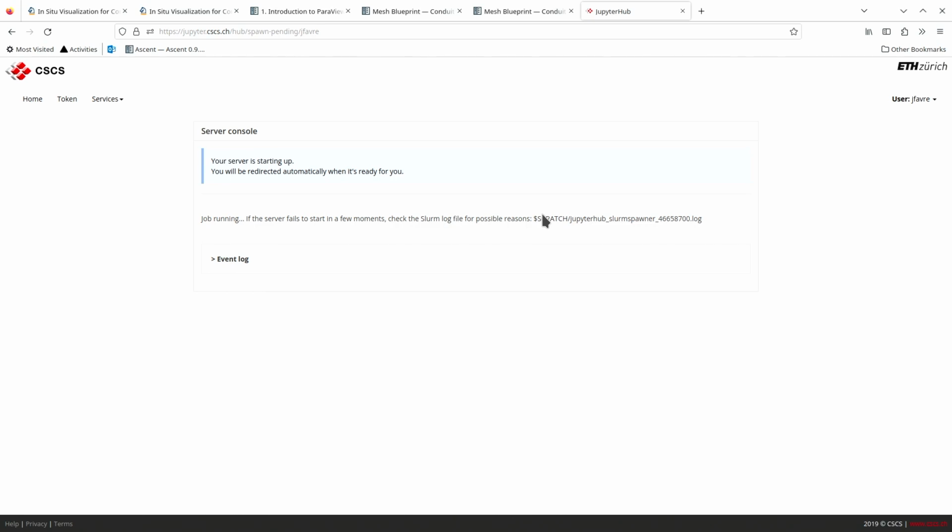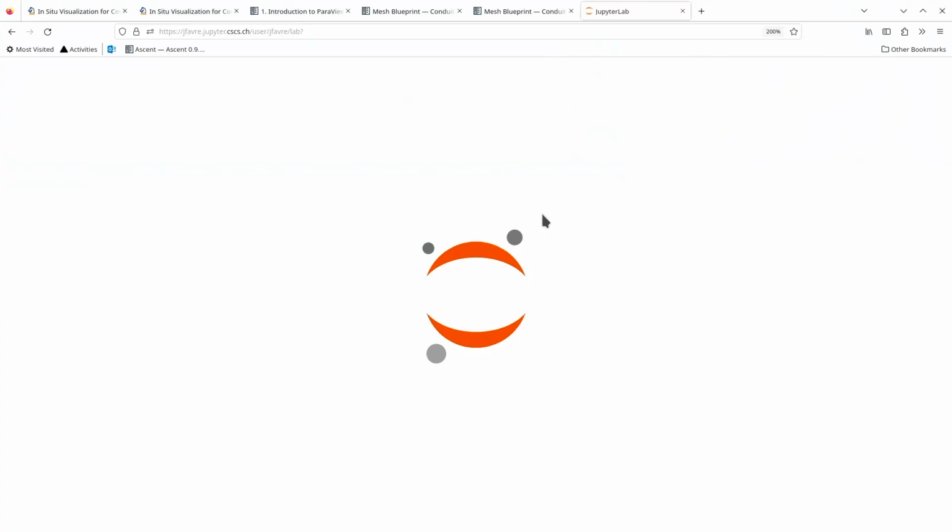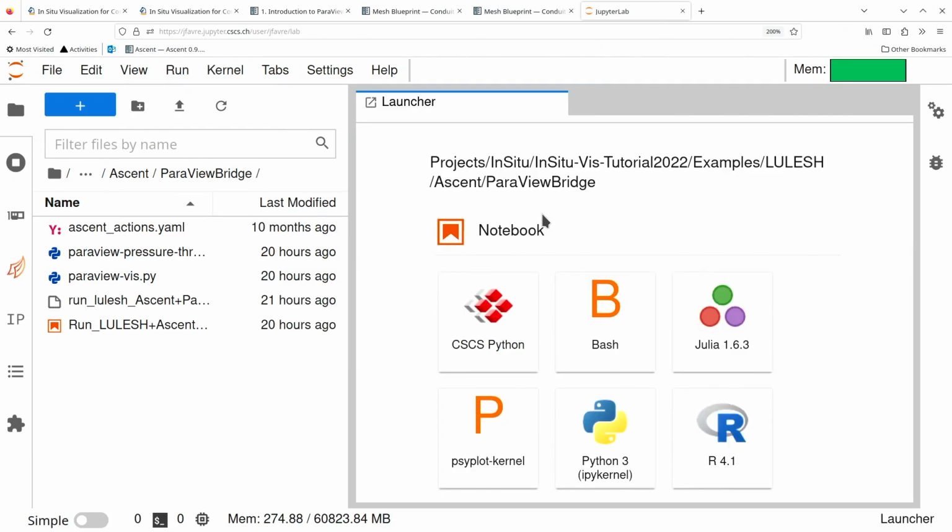So Conduit, as I said, is simply a dictionary, just like a Python dictionary, but quite a bit more than a Python dictionary. There, you see this is coming up. There we go. Here's the interface to JupyterLab. I have here a particular kernel called the CSCS Python kernel, and this is what we will use. Your account has been set up for this particular kernel.